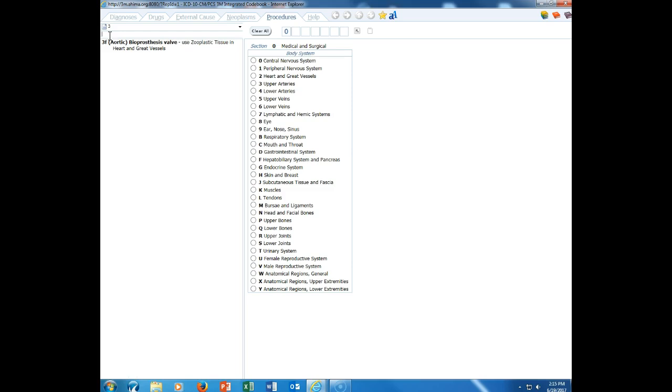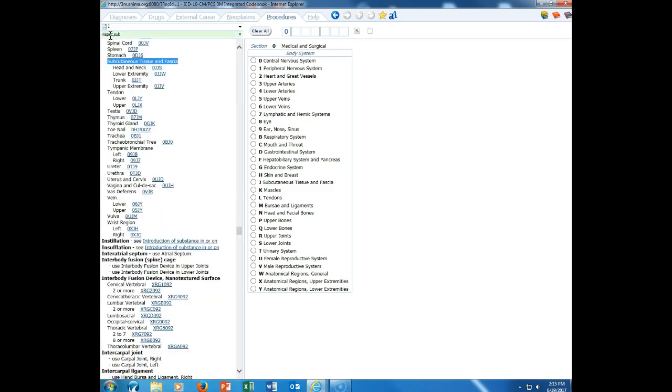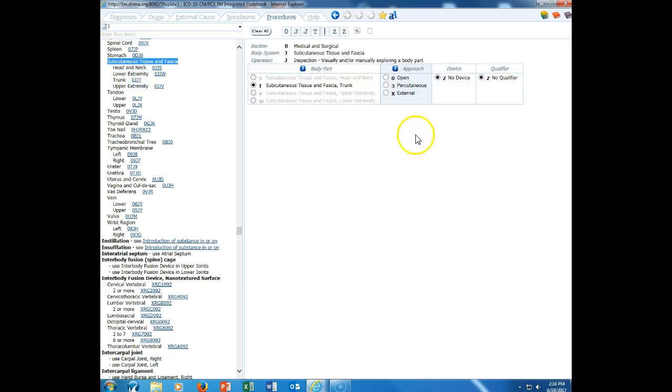And so in this example, this is in fact going to be an inspection. The root operation is inspection, subcutaneous tissue and fascia. We're going to trunk, 0JJT, and this approach was open, and there's no device and no qualifier.